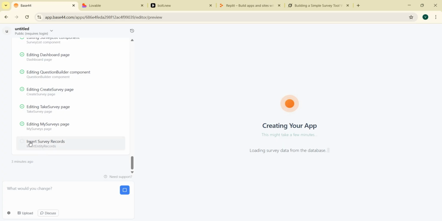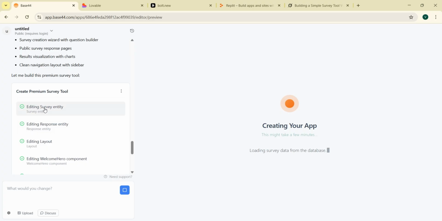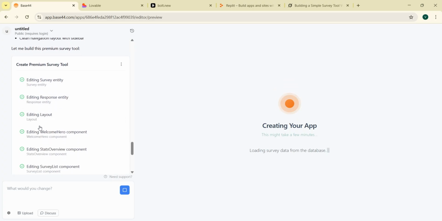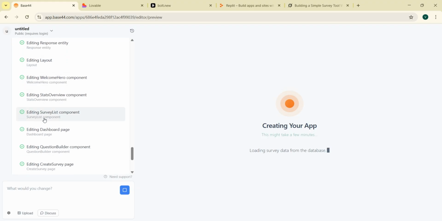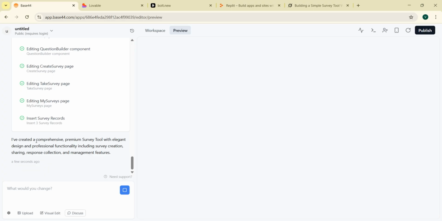So it's showing you the steps. Let's go through what it's doing. It's editing the survey entity, editing the layout. It's showing you the steps here, so it's kind of clear what it's doing, and it has finished building the app.